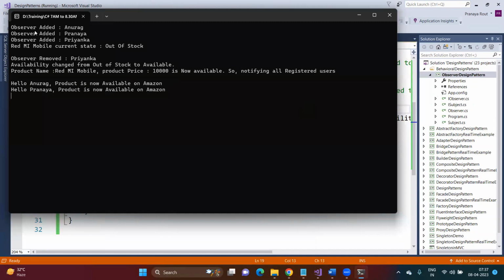See, observer added Anurag, Priyanka, current state is out of stock, observer removed Priyanka. Now the availability changed from out of stock to available. This is the message, and you can see the notification is sent to Anurag and Pranay. Clear, guys?